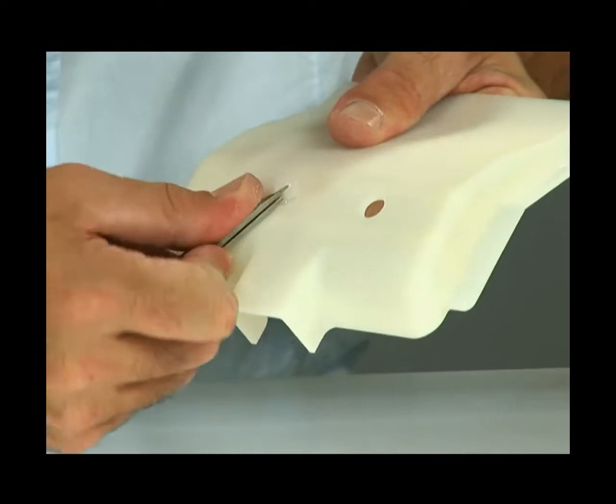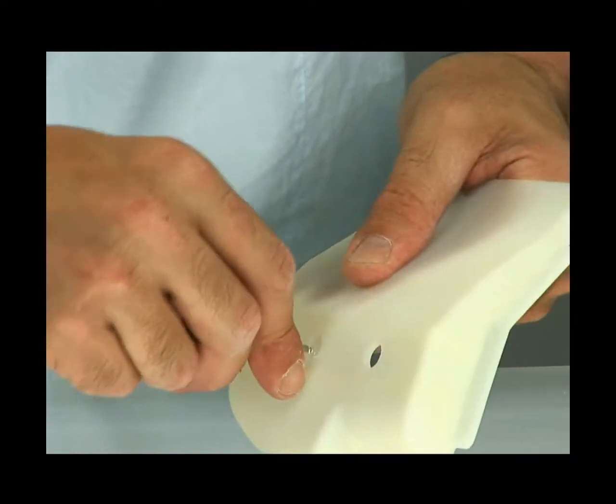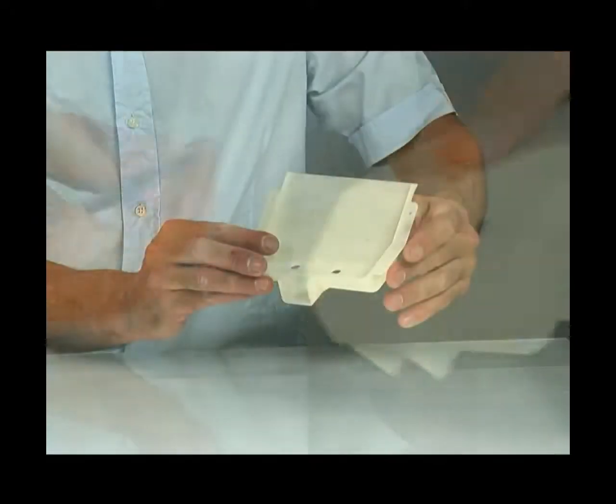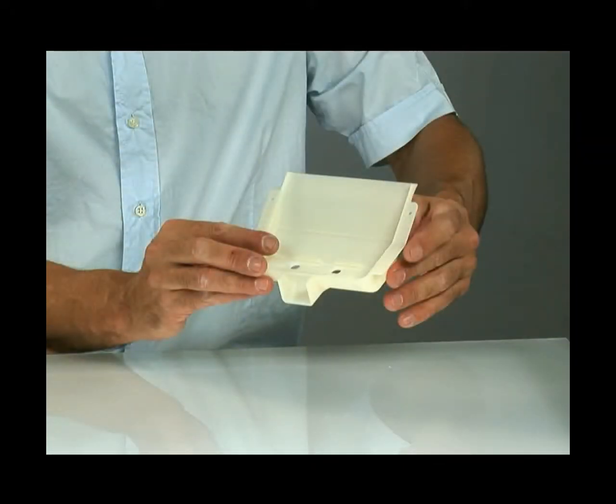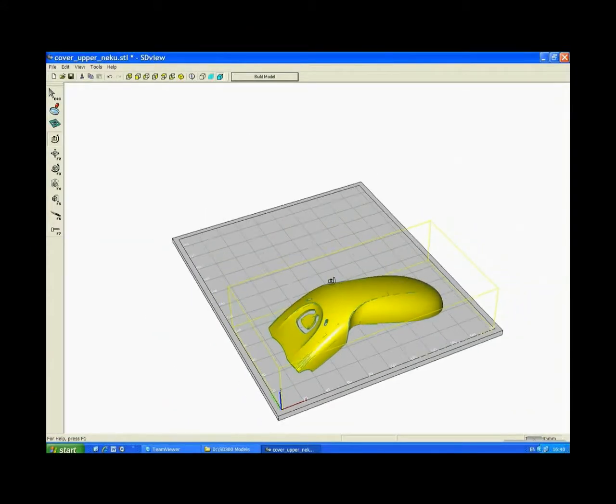To reveal the holes in the model, simply punch the residue material using the tweezers at the marked areas. We will now proceed to another example. First, we will view the model geometry.